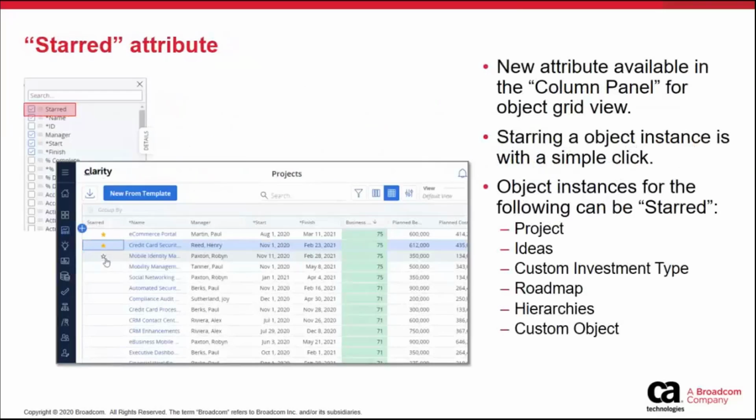In 15.9, in Modern UX, we've added a new attribute which is available under the column panel. This new attribute is called Starred. This attribute can be added by any user in their grid view. And once added, it's just as simple as clicking on the star to star a specific investment.